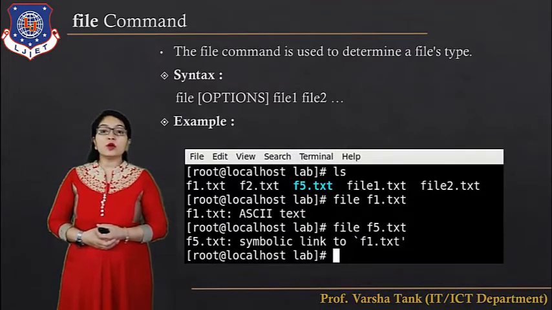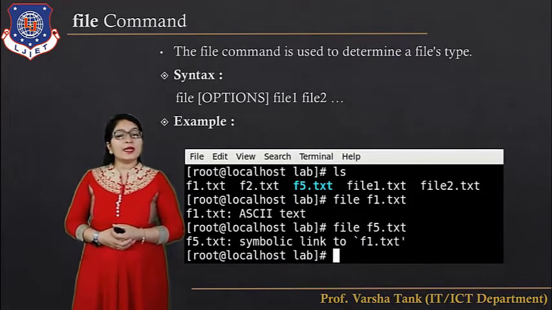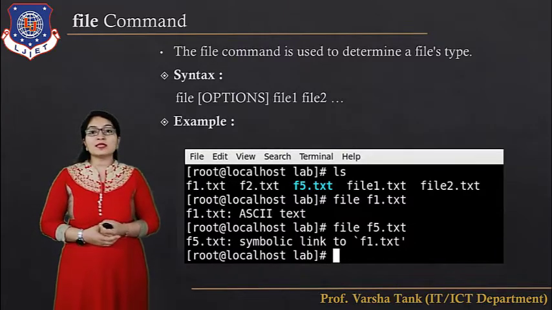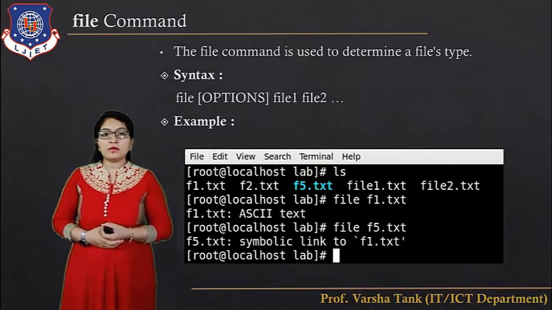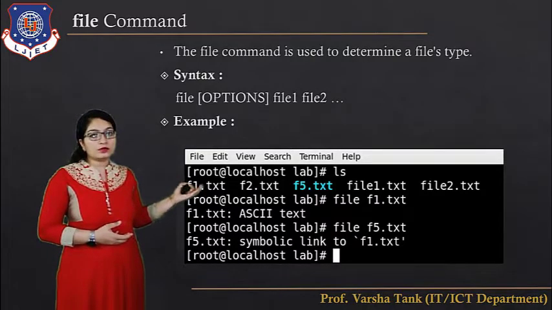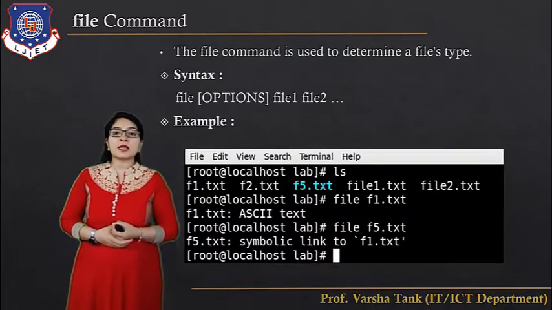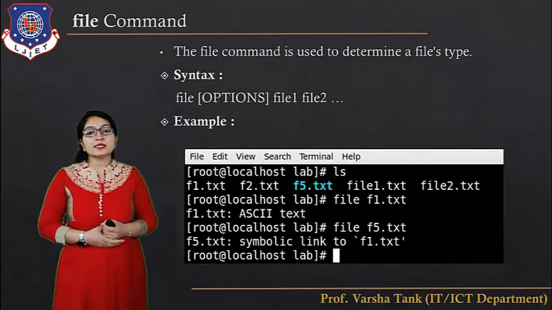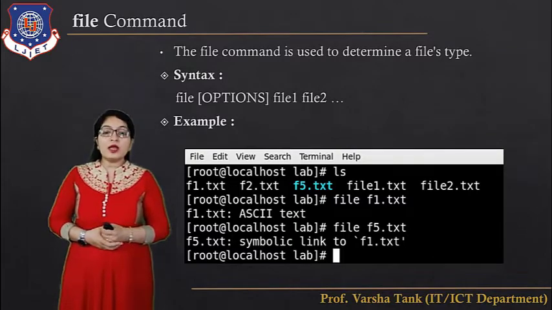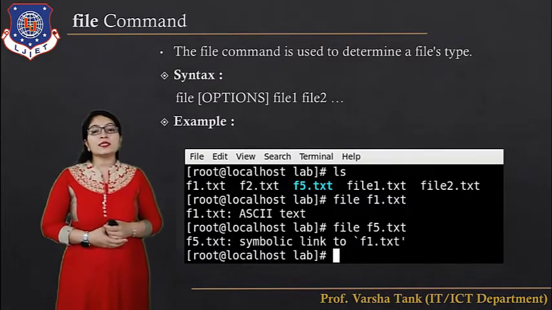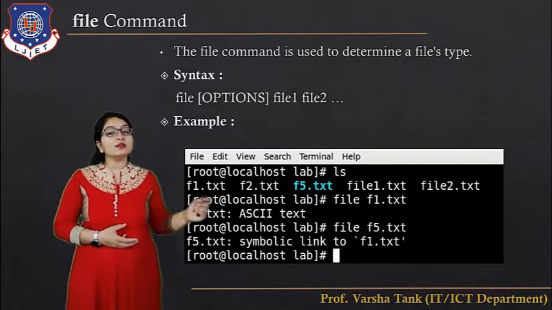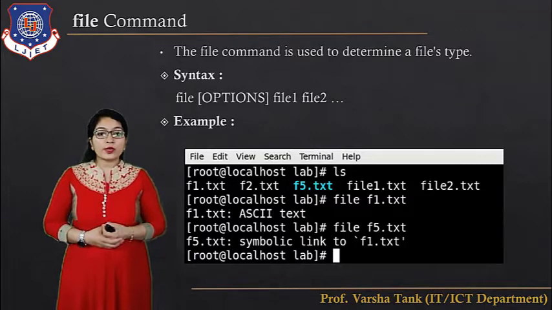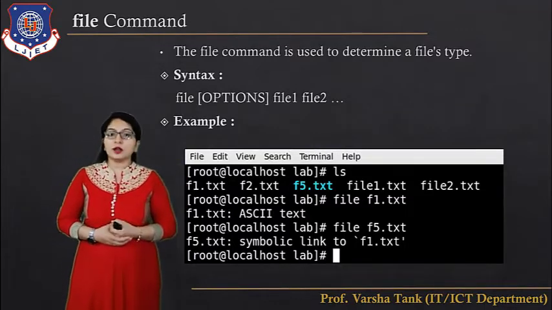File command, that means if you want to display the type of the file, at that time you can use the file command. So here the syntax for that is file options, file name. Here in this figure you can see we have just listed the files using ls. It will list all the files that are available in that particular directory. Now here you can see f5.txt has a different color than the other files because it is a link to another file, and the remaining files are just normal files.